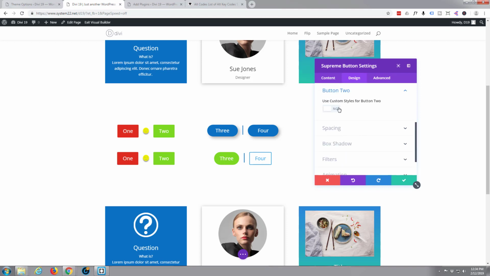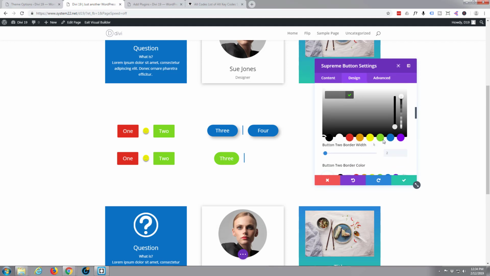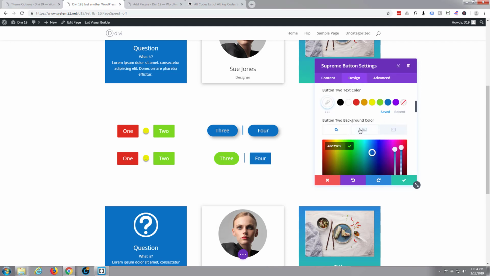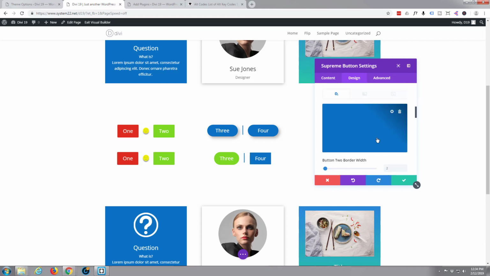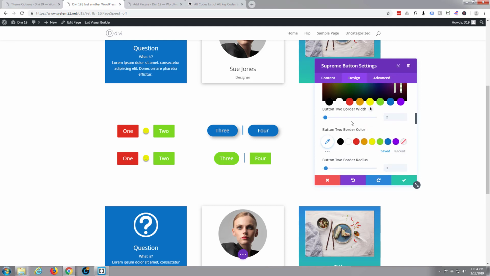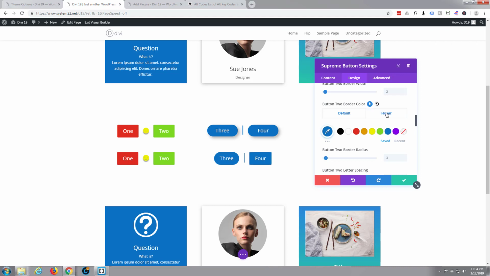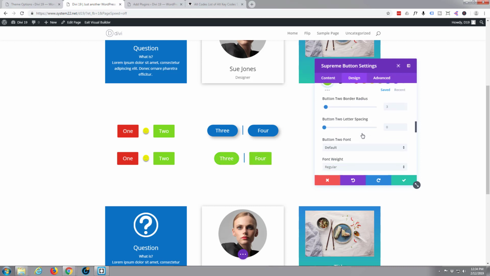Number two, use custom styles, same thing, text color white, background color blue. While I'm here, I'll do the hover color green, and border width, blah blah blah, border color, arrow. Default is blue, hover state is green, and border radius 50 pixels. There we go, so we've got our two buttons there.